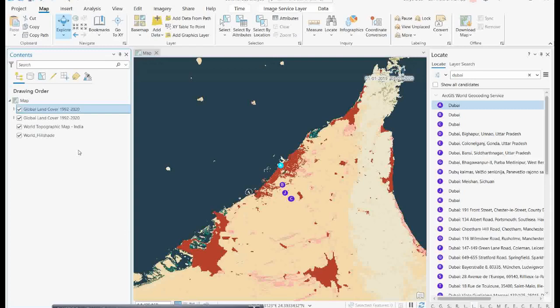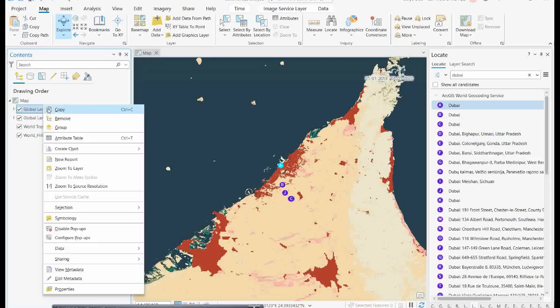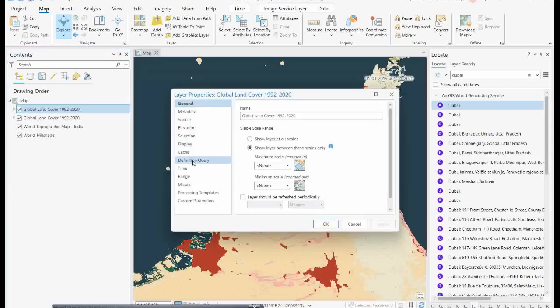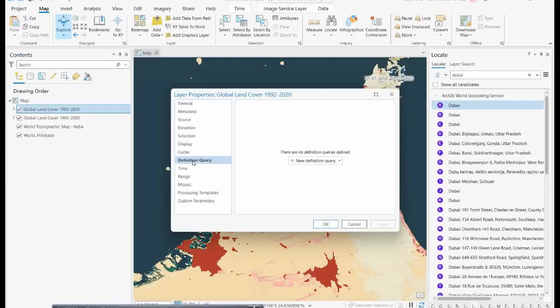How will you filter this particular data? That's what I am going to show you here. As we all know about the definition query, I told you before. If you go to the properties, you have the definition query here. You can generate a definition query to separate out this particular file.